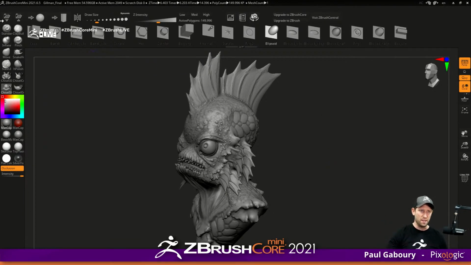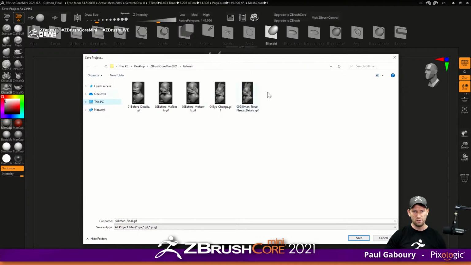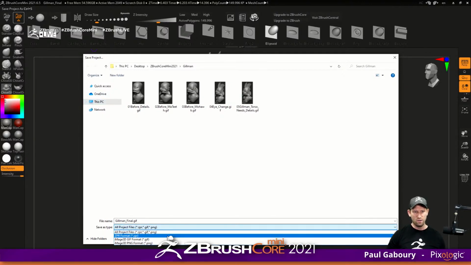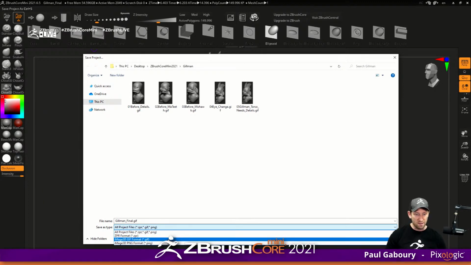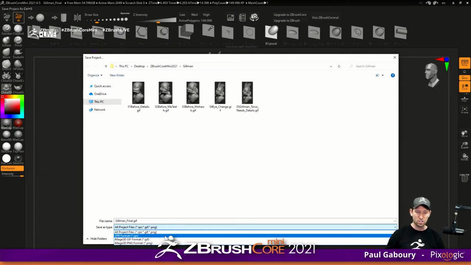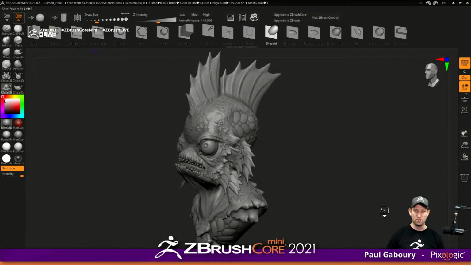So we can save this out now, okay? And then this is going to save. So I've got different iterations, as you can see, of this, and now I can just save this as either a ZPR, which is a ZBrush format, and then we've made a GIF and PNG that we called iMage 3D, which is in essence, not just a GIF or a PNG, it actually has the file information stored in the file, okay?